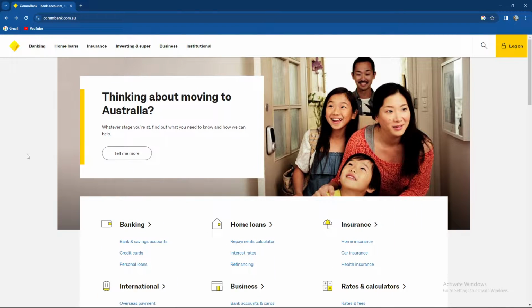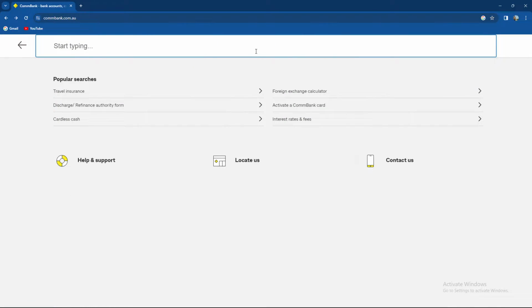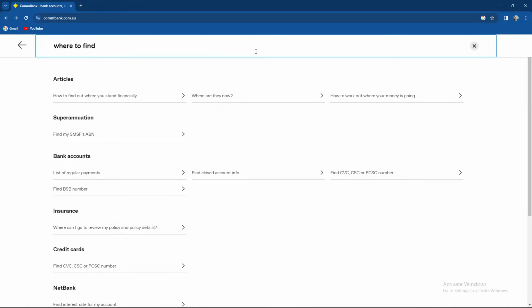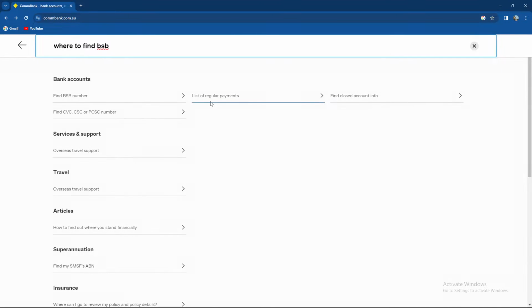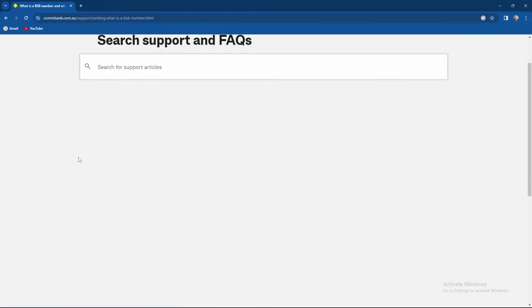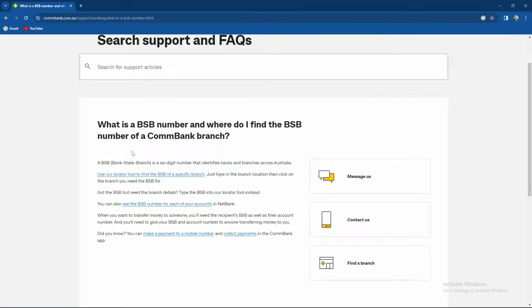So guys, how to find a BSB number. So first of all, what is BSB number and where to find it? So let's just type in where to find BSB. So find BSB number. As you can see here, we're gonna go through this article.